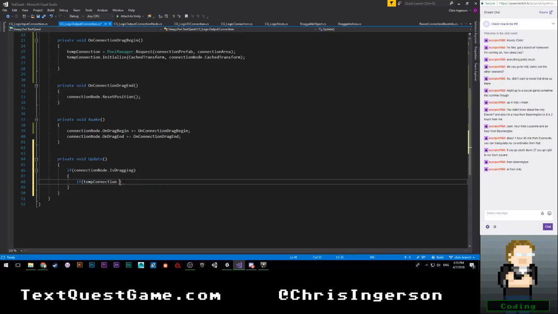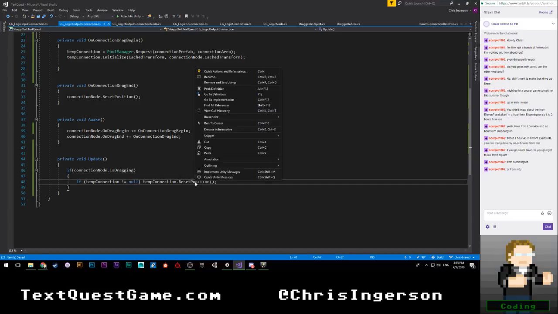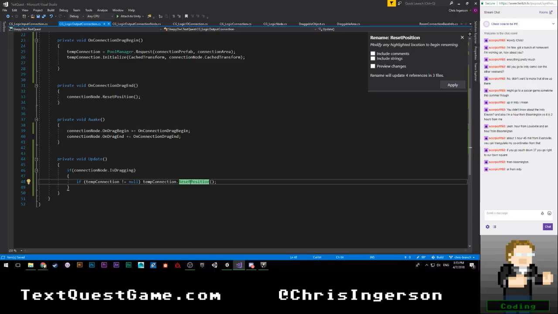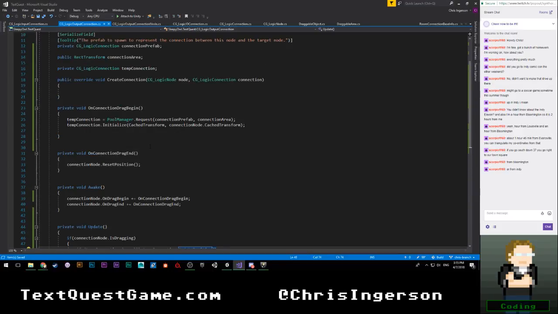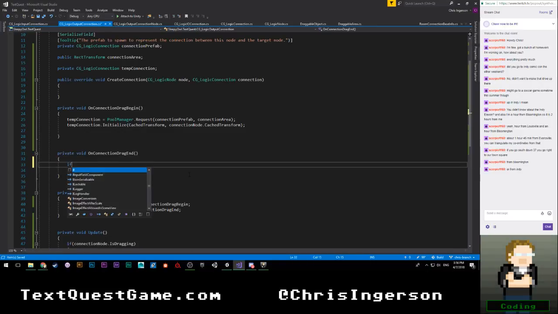if temp connection does not equal null, temp connection dot update, or I'm sorry, reset position. I probably should change that to be like update position or something. In fact, I will do that right now. This reset position doesn't quite sound right. Update position. Okay. So I think with all of that, oh, one more thing. So on drag end, we're going to say if temp, you know what, that should never be possible for it to be null. So I'm going to go ahead and say pool manager dot recycle temp connection dot game object. Okay.